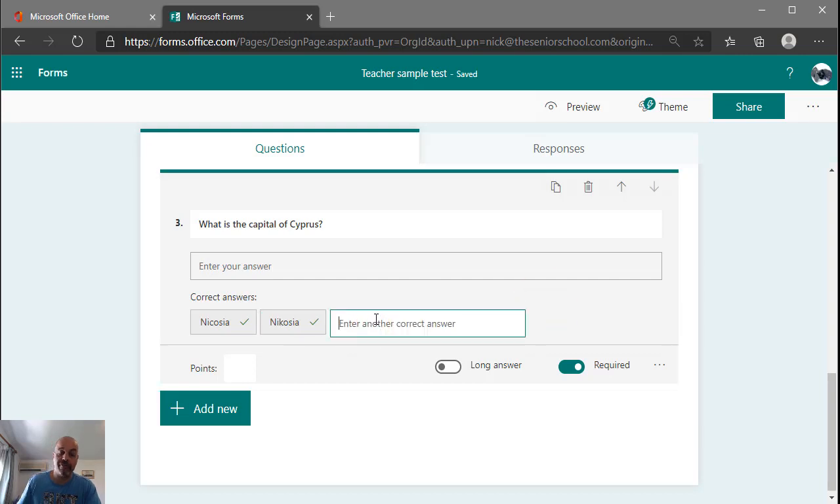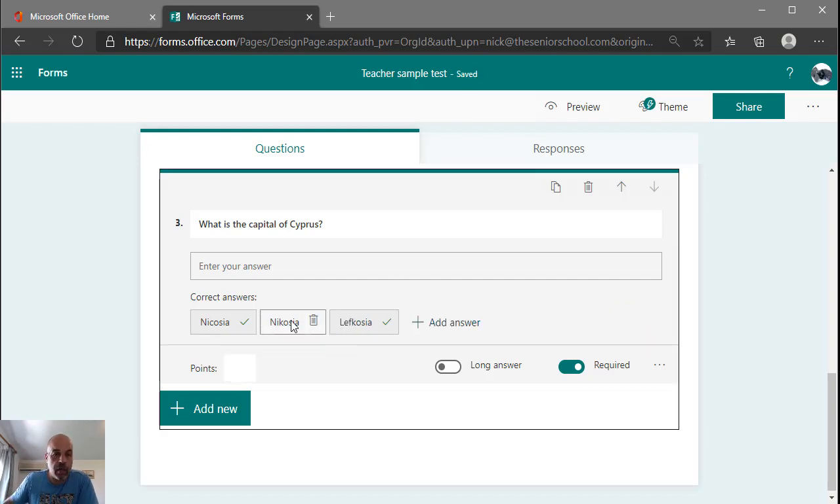Or if they type Lefkosia. So this is up to the educator, it's not up to anybody else. If they write any one of these in either uppercase or lowercase, it will be marked correctly. If they write anything different from this, it will be marked wrong.